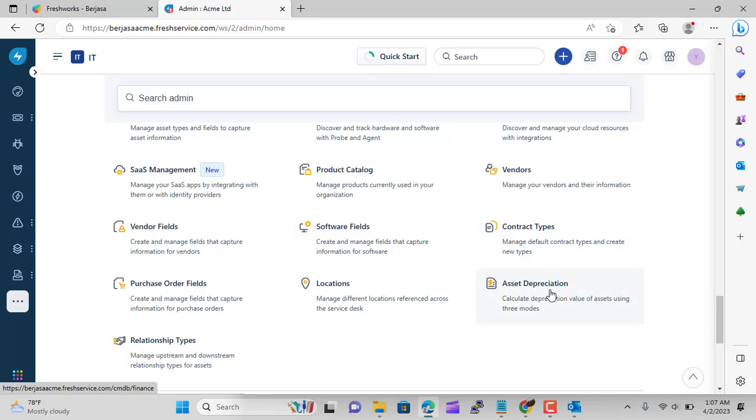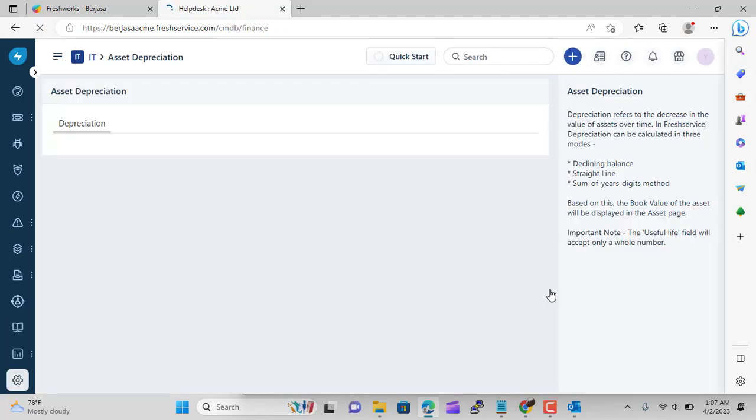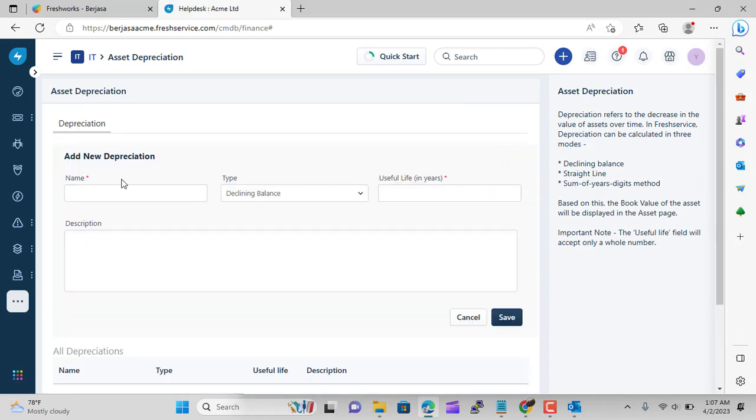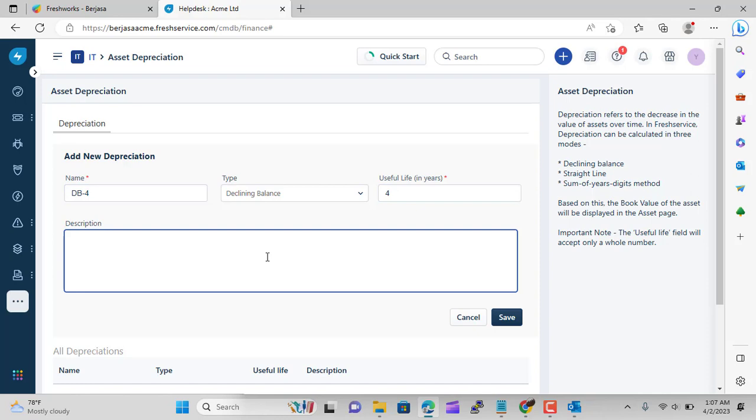In Freshservice, depreciation can be calculated in 3 modes: declining balance, straight line, and sum of years digits method. Based on these 3 models, you can create unlimited depreciation methods to calculate depreciation of assets. Based on this, the book value of the asset will be displayed in the asset/CI page. Follow the following steps to create a depreciation method.